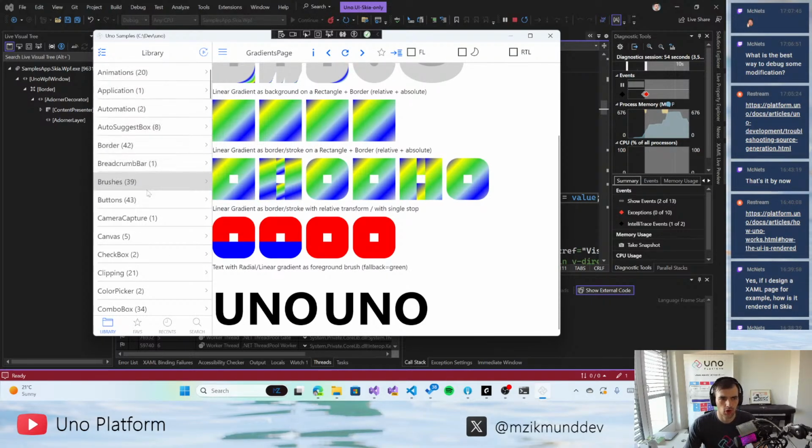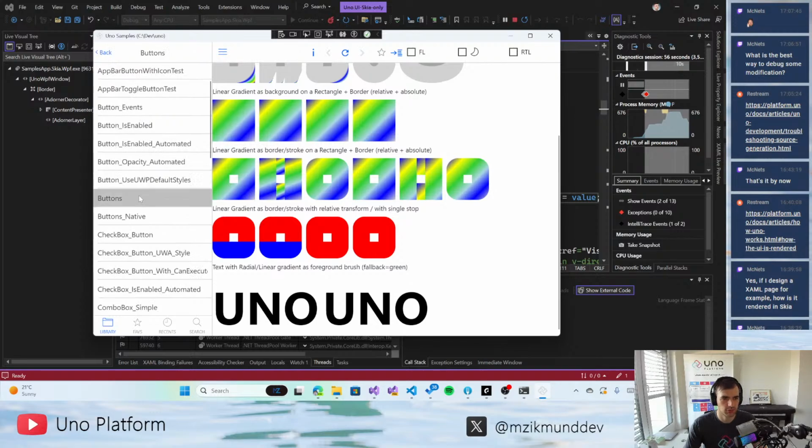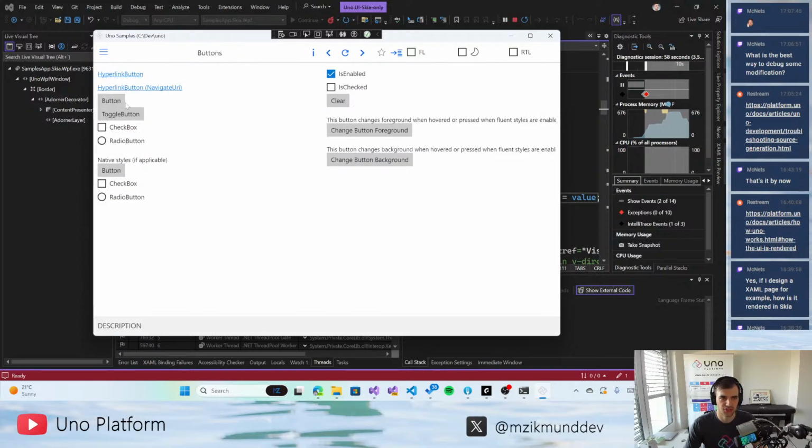There are even more interactive ones, like buttons is a classic sample where you can check some checkboxes, disable buttons, and just generally test how buttons work. And there are several useful buttons in this area on top. There is this refresh button, which is a very basic thing.